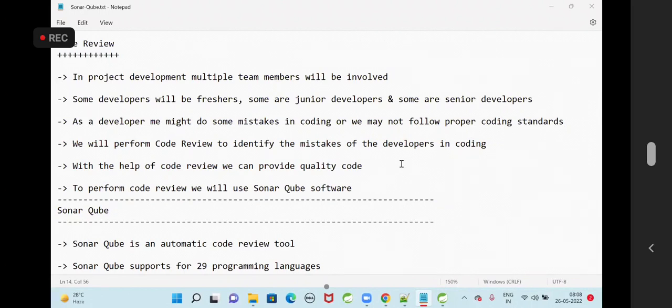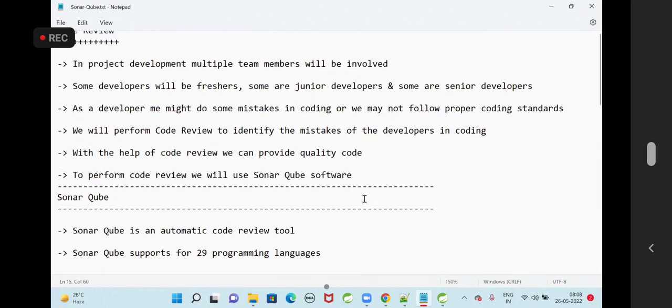Guys, here code review will happen in two ways. One is by using SonarQube. The second one is peer review. I will talk about peer review later. Peer review means your code will be reviewed by another developer, or you review another developer's code. That is called peer review. That is a different story. Currently I am going with SonarQube. So to perform the code review we are using SonarQube software.